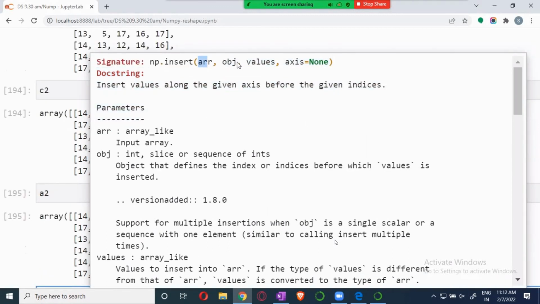Next one is object. When you say object, this is nothing but the index, at which index you want to insert it. Now the values: this is a single value or a row or a column of values. Whatever you want, you can give it as the values here.